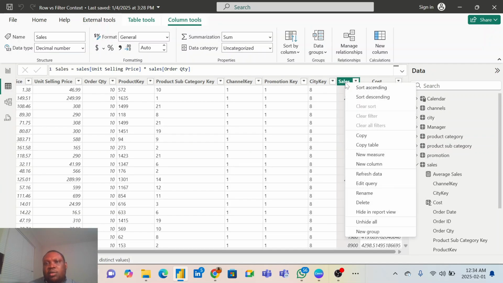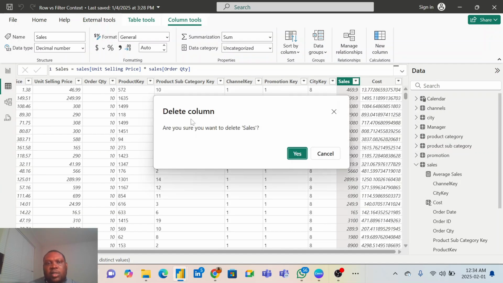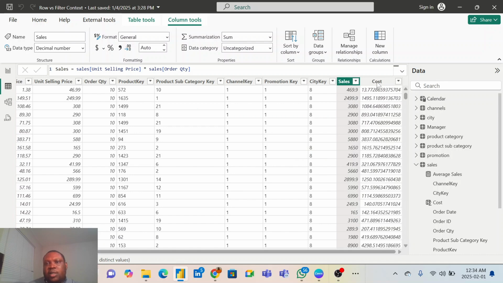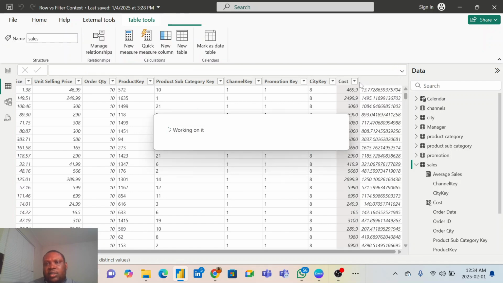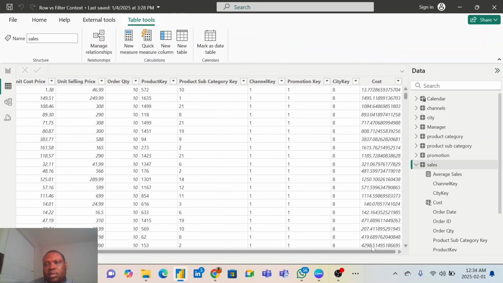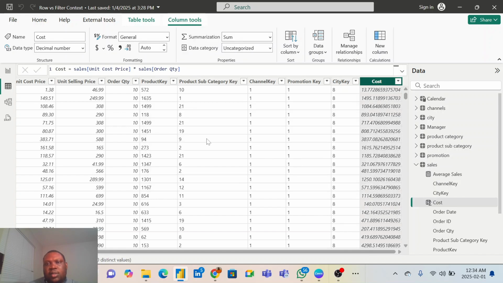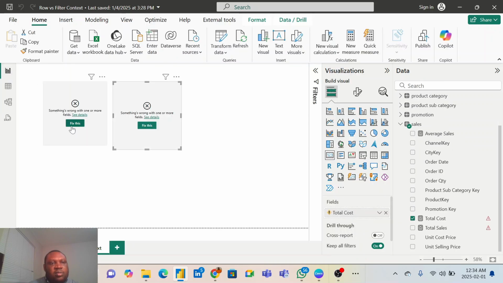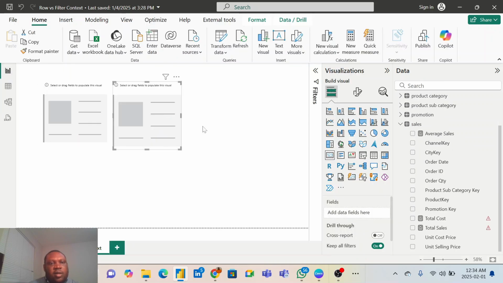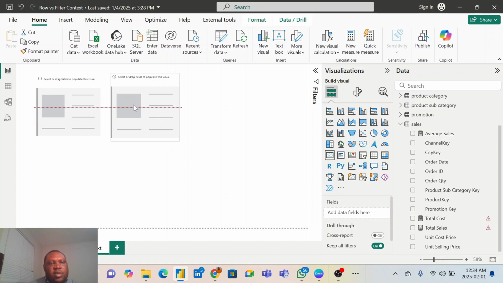So let me delete these two columns that we just created. I'm going to delete them right away, the sales and the cost. Let me do the second one. Come here, click on delete. Yes. Now I go back to the card chart. What I'm going to see is that it's going to throw some error. I can click on fix it. Now let me just keep the two of them here like this.